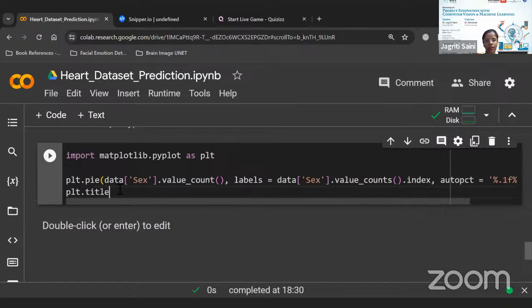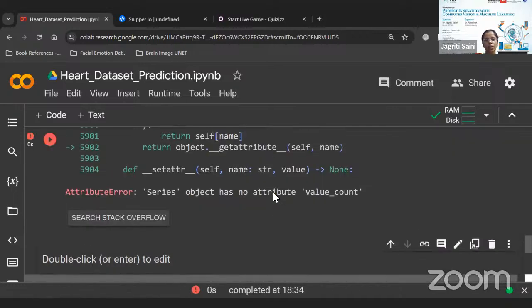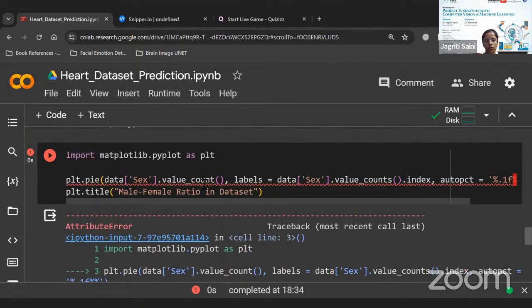And then probably we can also have a title for your plot. So for instance, I'm writing here male female ratio in dataset, for which I'm creating this plot. And just a minute, I need to update this.